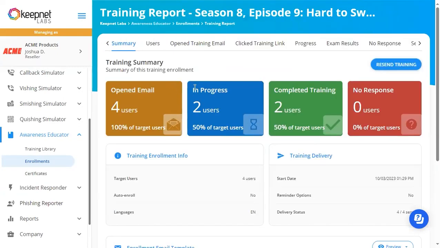Now with the report open, we can see on our training summary page these 4 helpful widgets here to give an overall summary of who opened the email, who's in progress, and who's completed the training, and who has not responded or opened the training enrollment email.